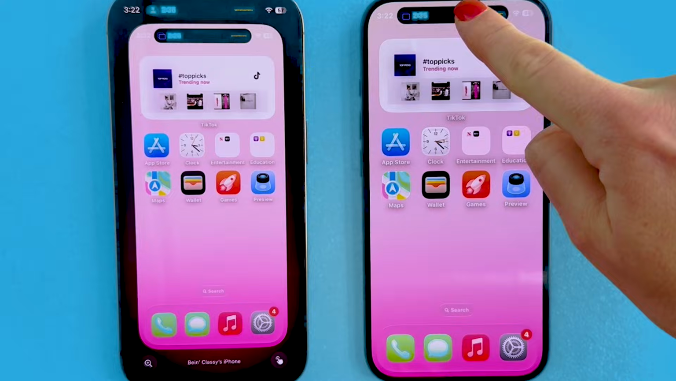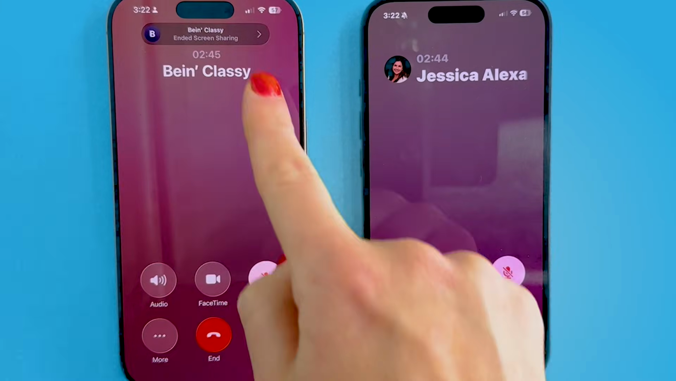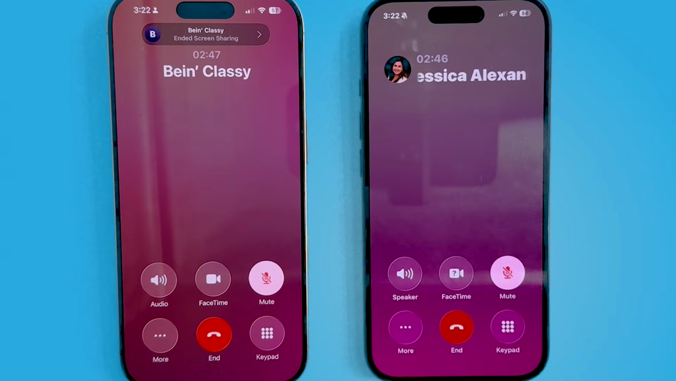Select my phone call from the top of my screen. I will select stop viewing your screen. They were notified that Being Classy ended their screen sharing.